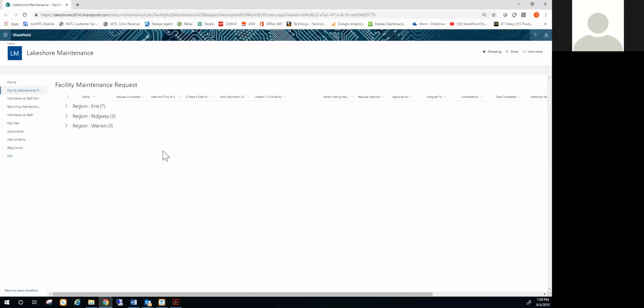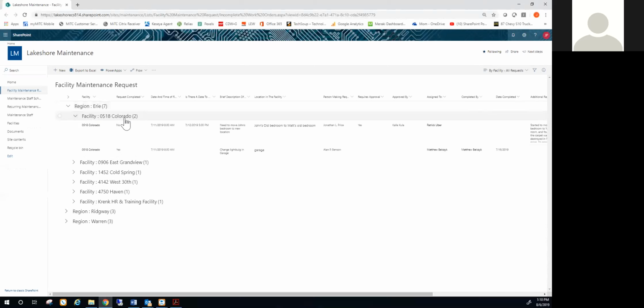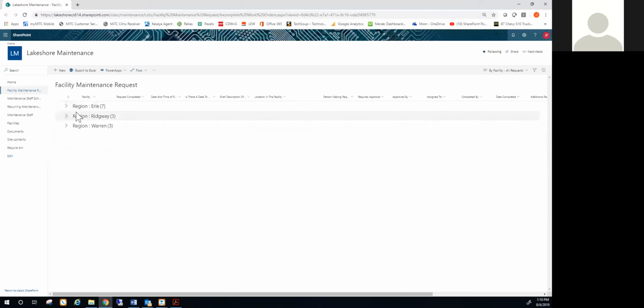And this is going to show everything that's been opened and completed. So whether or not it's still open or it's something that is open and completed, you'll be able to go into your region, open that up, look at the facilities, and then you will see the history of every single work order that has been opened, whether or not it's still open, so is the request completed, yes or no. So in this case here, I know that the bedroom move has not been completed. However, we did change a light bulb in that facility. So now I can see if there is reoccurring issues.